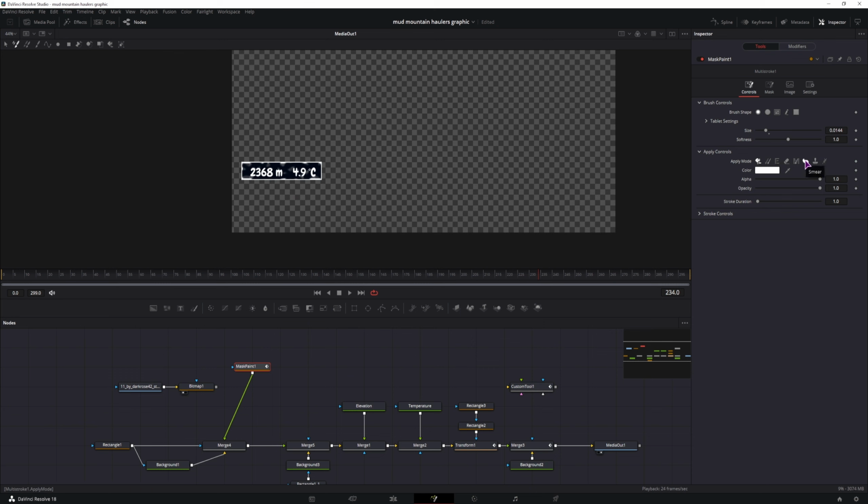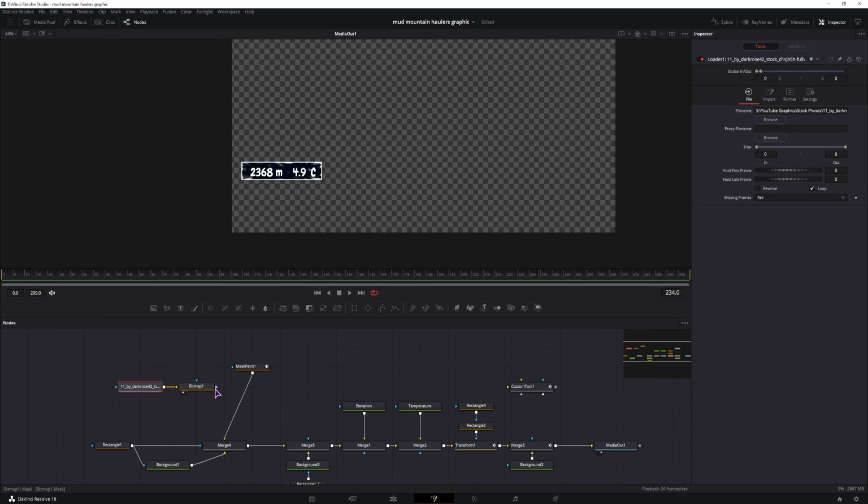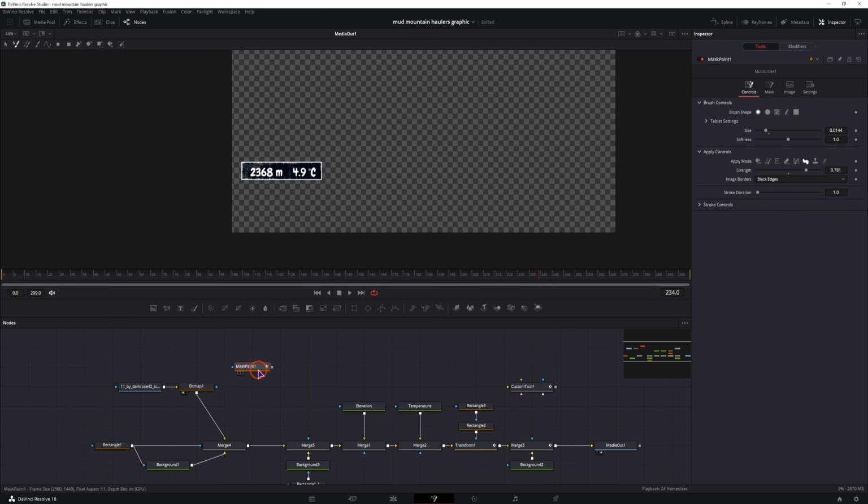And then you can use the smear tool and adjust the strength to add a little bit more randomness to this chaos. So this is also an option. I'll go with the image because I think it looks nicer.